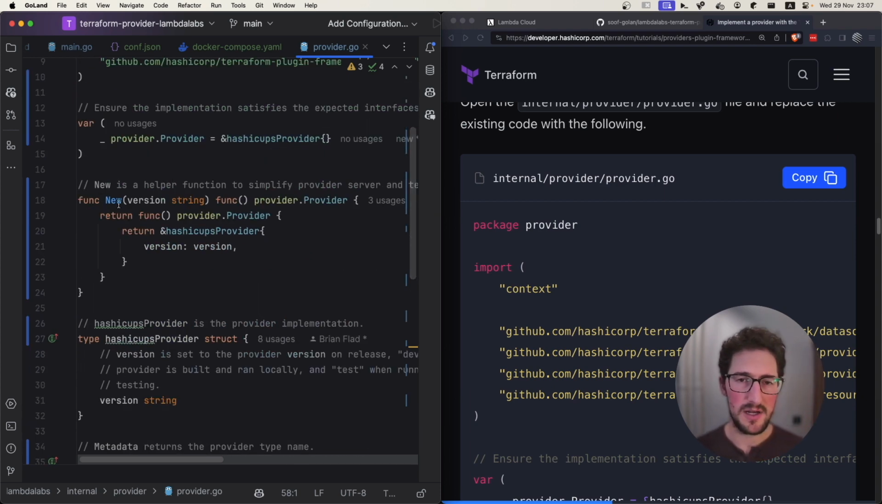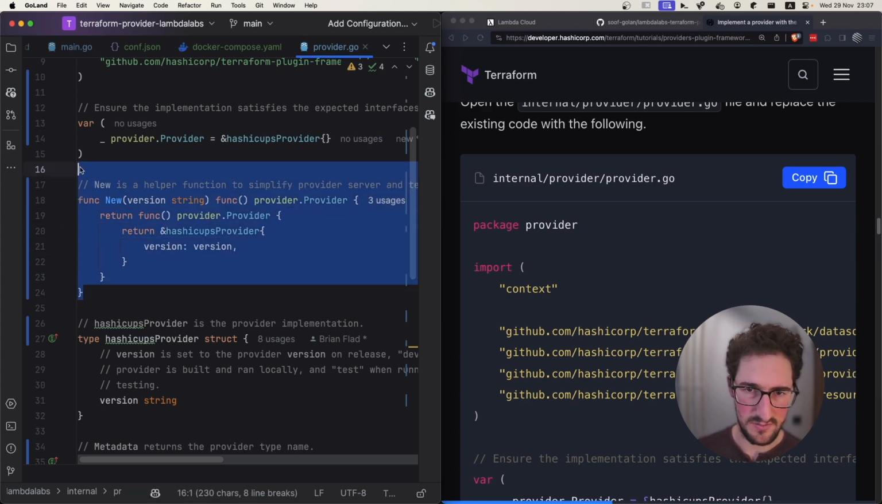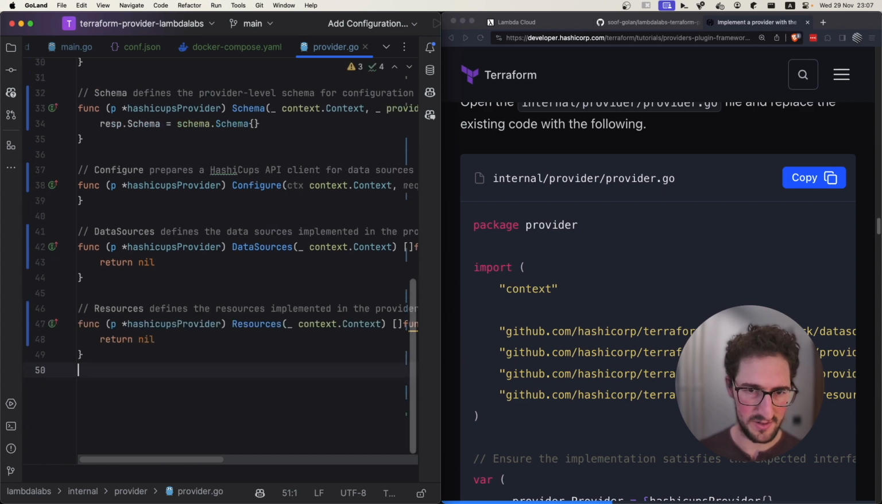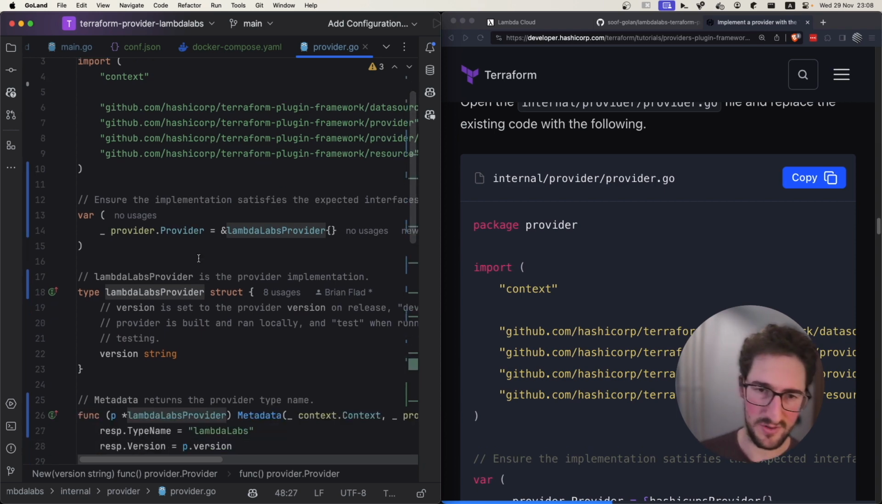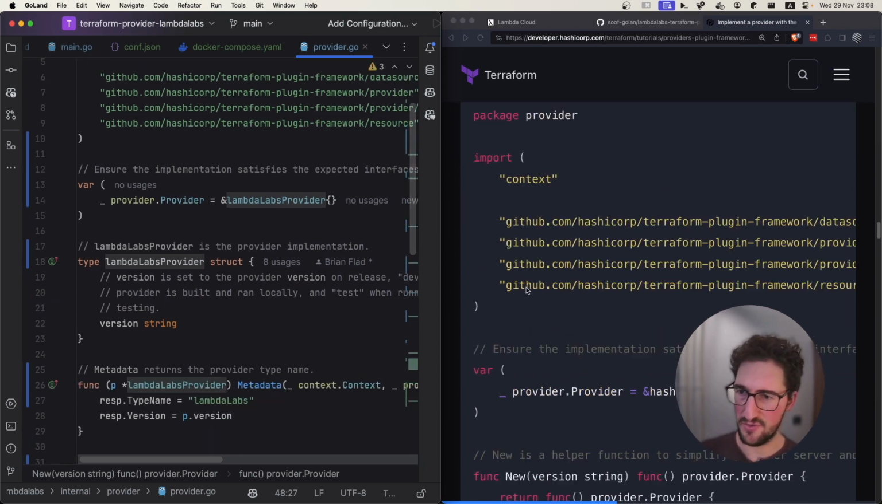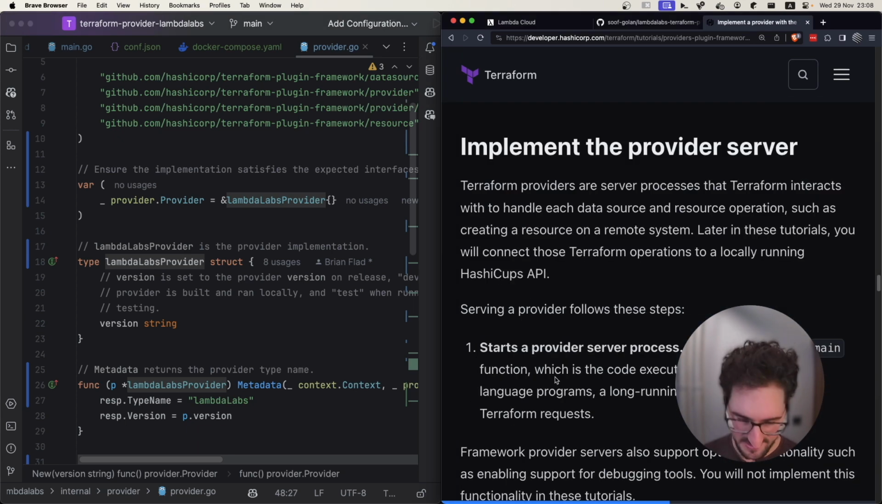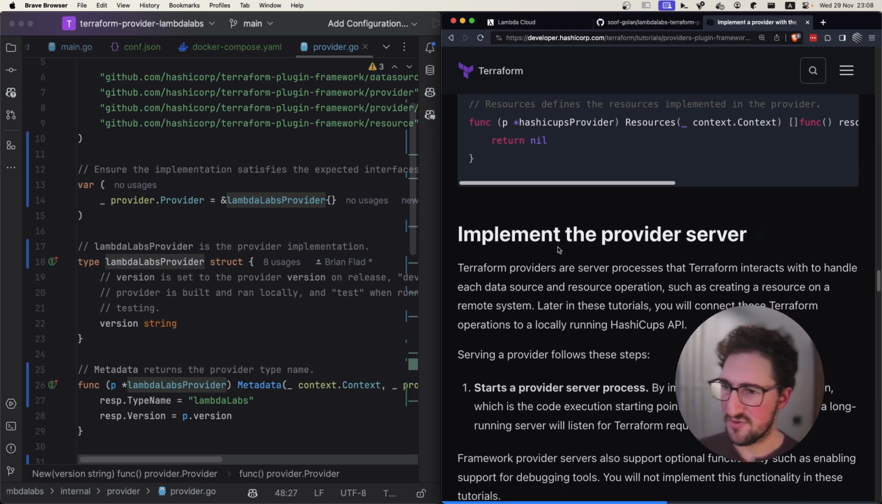Okay. The new method is now above and not below everything. It was here somewhere, if I recall correctly. So we have now replaced the content to be a little bit more the thing that we're aiming for. Okay, so we have pasted this content in and implement the provider server.